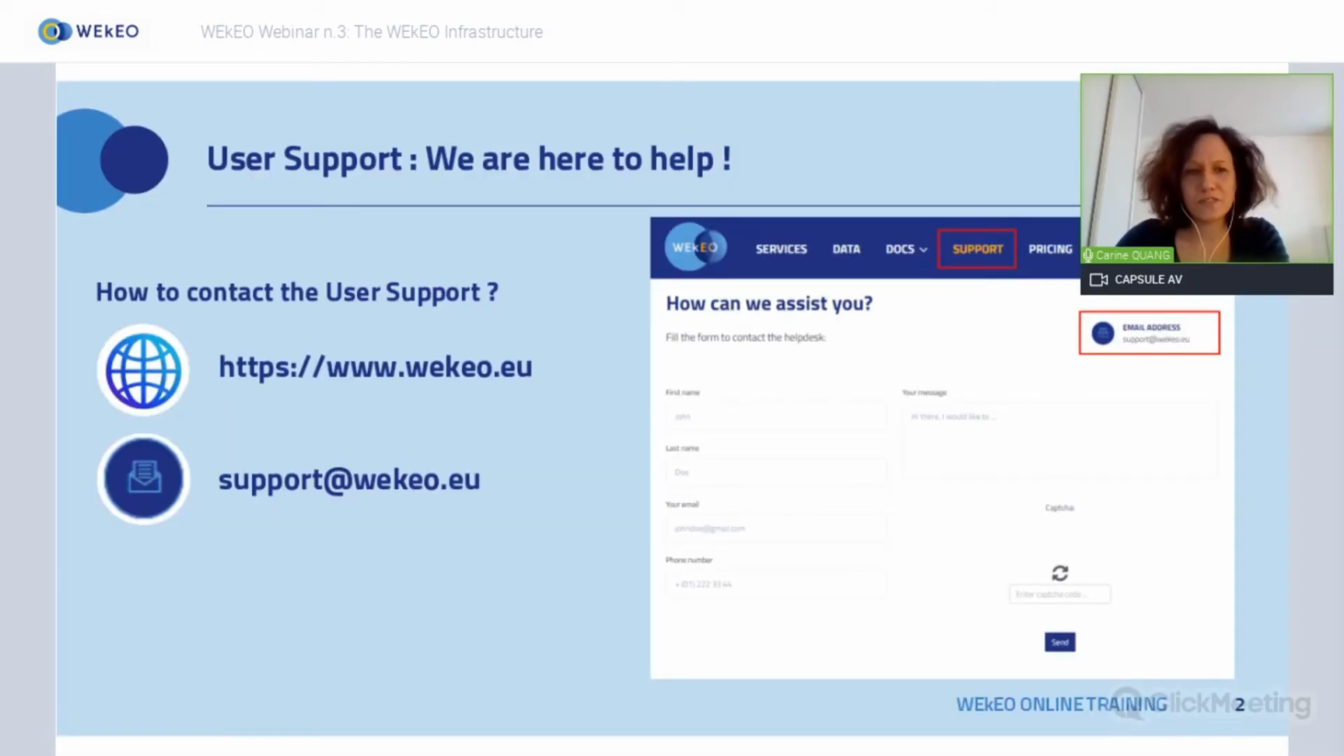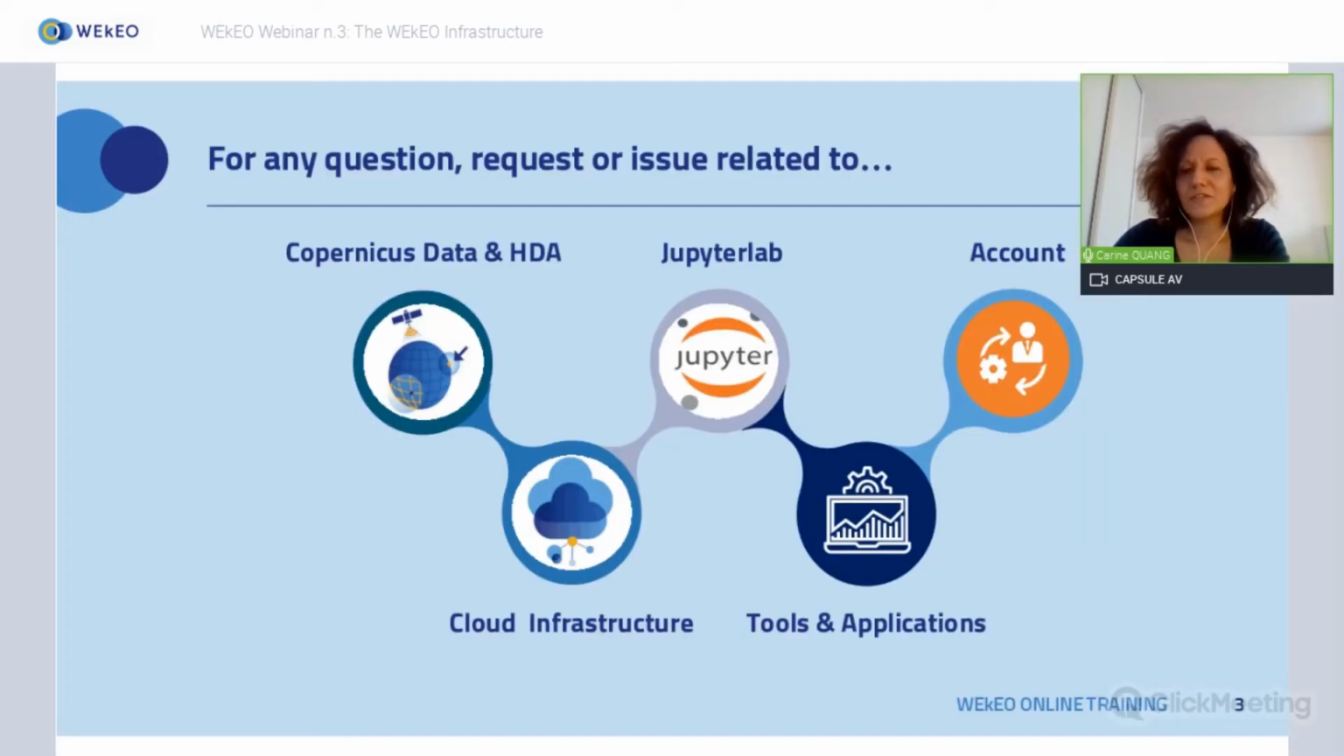So first, to reach us, it's very simple. You can go through the web portal in the support section and fill in the contact form that you can see here, or you can directly send us an email to support@wekeo.eu. You can contact us for any question, requests, or issues related to the WEkEO services.